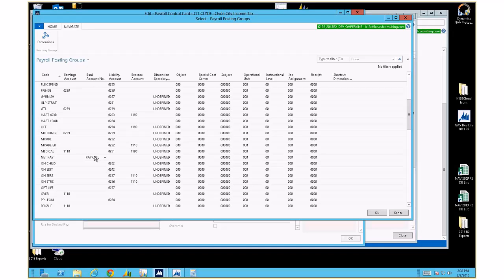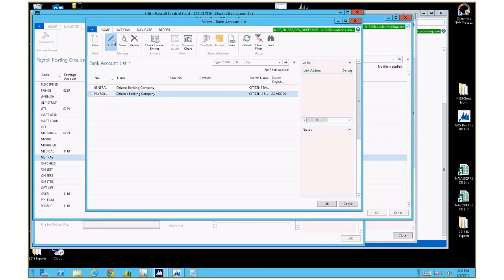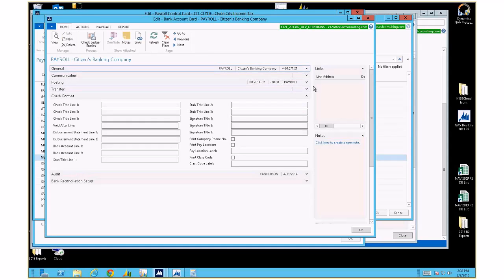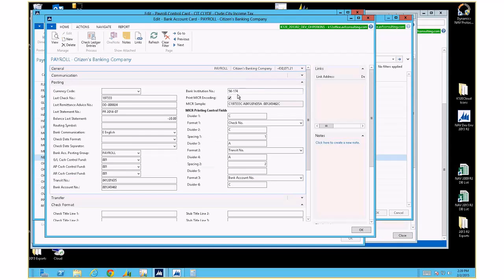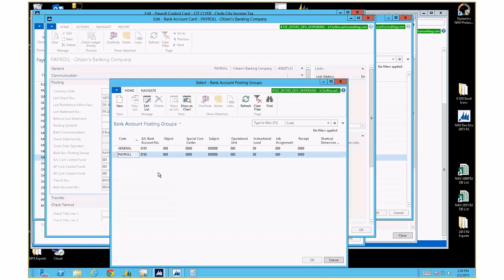And just to show you that, if I go to the bank account lookup, and I click on Advanced, and I click on Edit, and I go to Posting, and I go to Bank Account Posting Group, and I go to Advanced. Oh, there you saw the GL account right there, 0102. So that's what I mean. The system is doing all of that navigation to get to that cell, and then that's what it's going to use. These are the dimensions it's going to use for the cash entry.